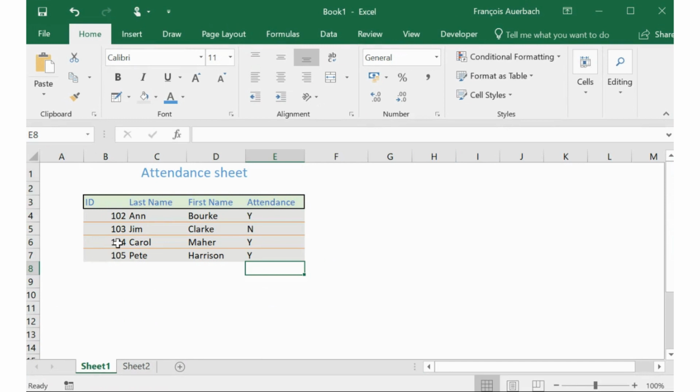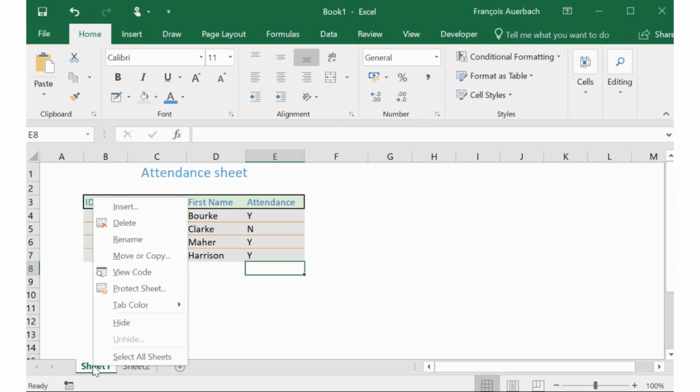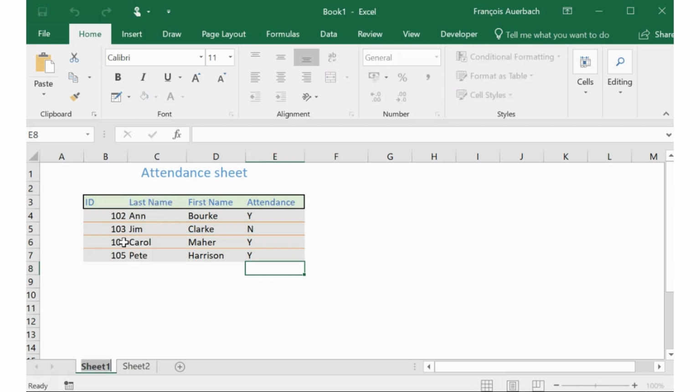To finish it off, I'm going to make sure to rename the sheet. So at the bottom, you can see sheet 1. If you right click, you'll have an option to rename.